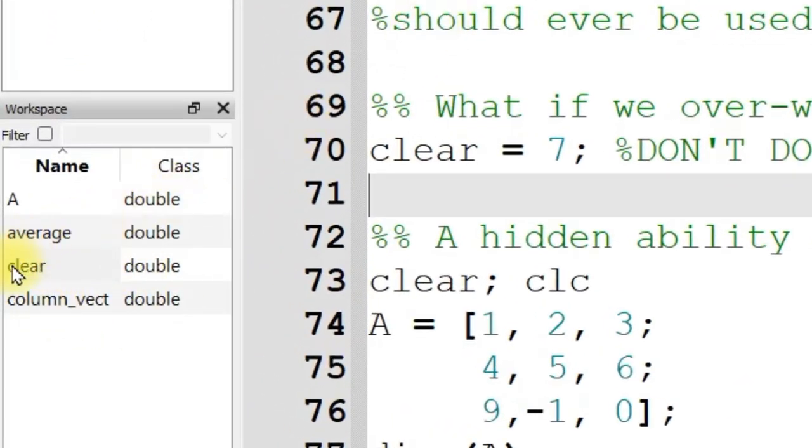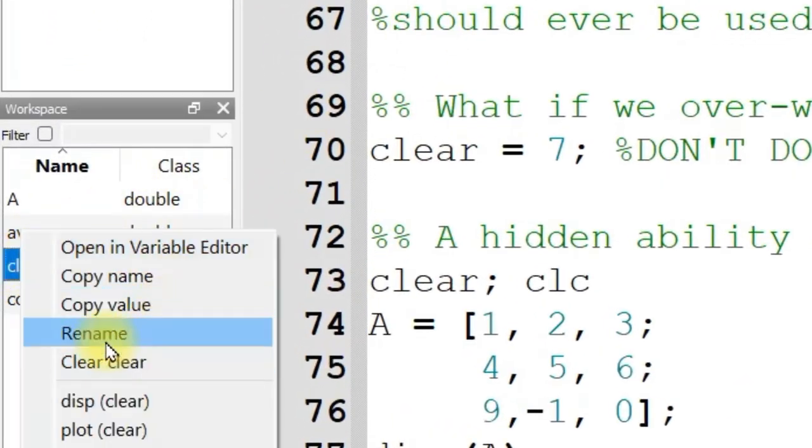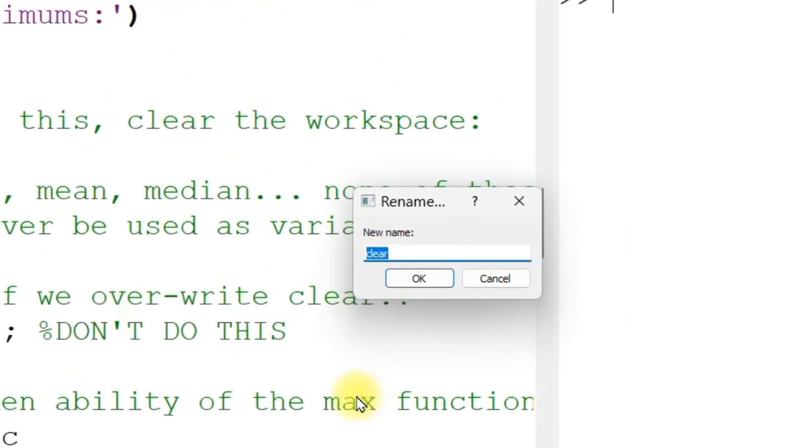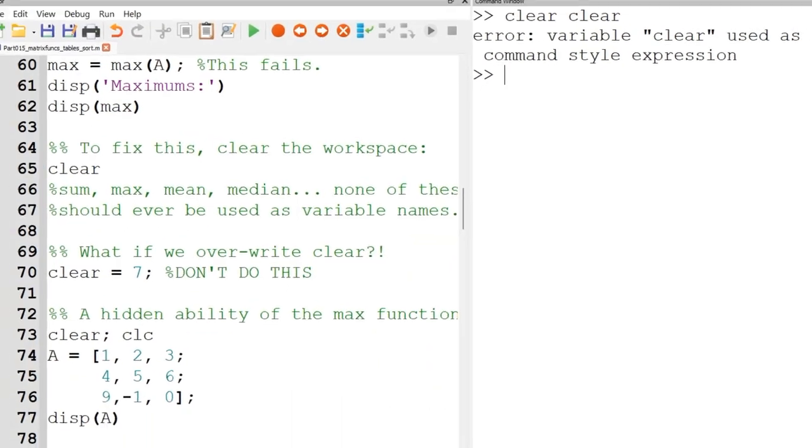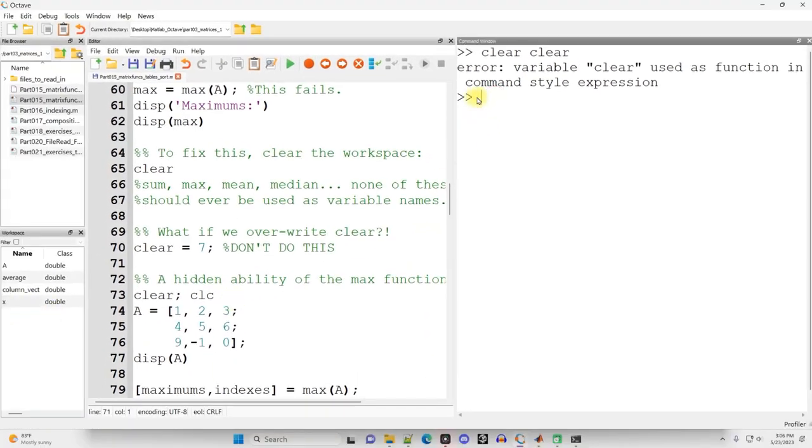And maybe there's other ways to do it, but this is the way I would do it. You just go down to your workspace on the left, right click on clear, rename, and you just give it a different name. Just call it X. And the benefit of this is now there's X down here. And now clear, the only thing that it could refer to is the command, the action of getting rid of the contents of your workspace. So I hit enter and my workspace gets deleted.